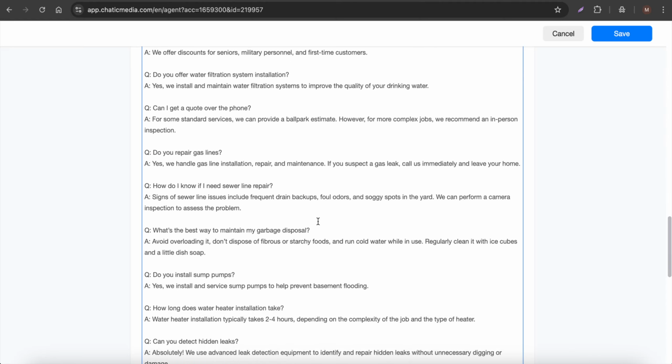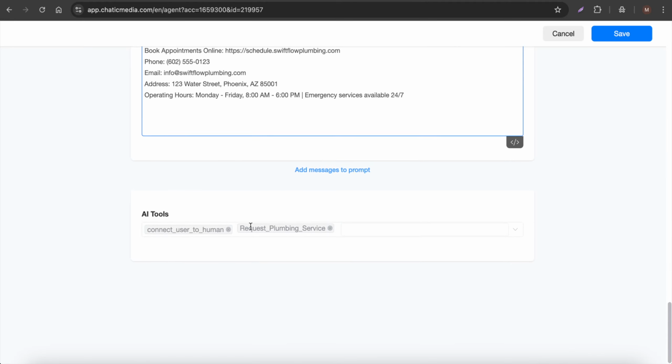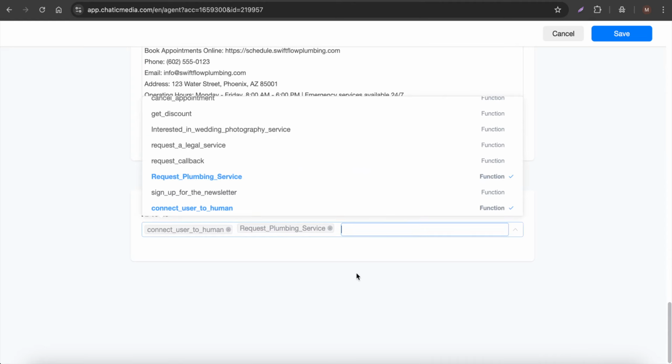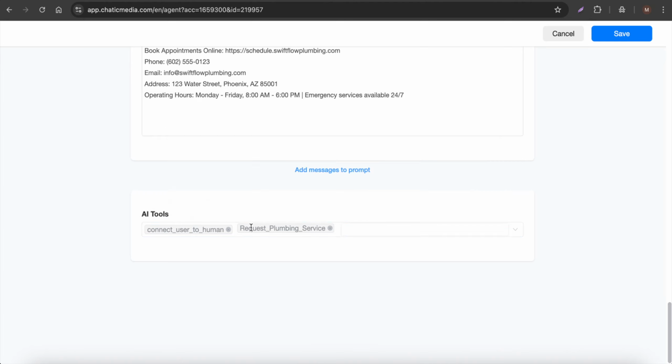If you want to use an AI function within a particular AI agent, first you have to create the AI function and then you can simply choose the AI function you are going to use right here. Here we want to use the request plumbing service AI function. Let's see what we have over there.